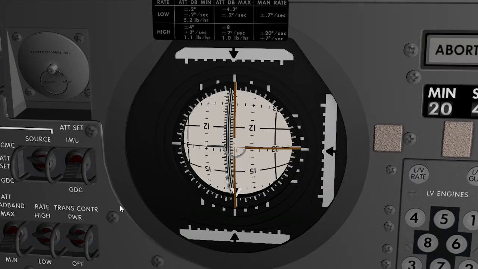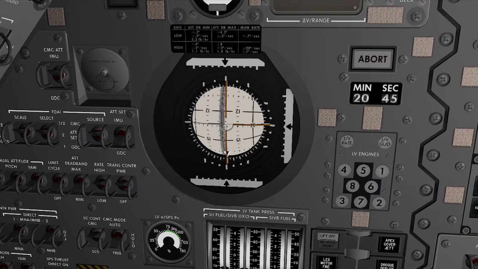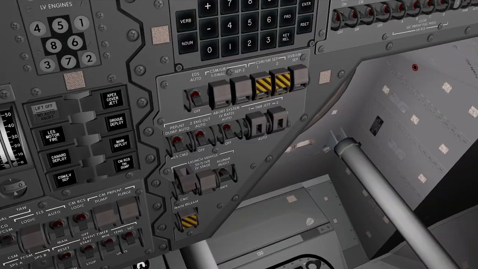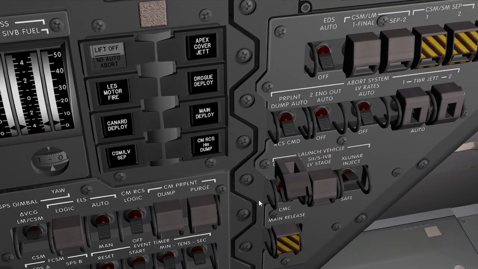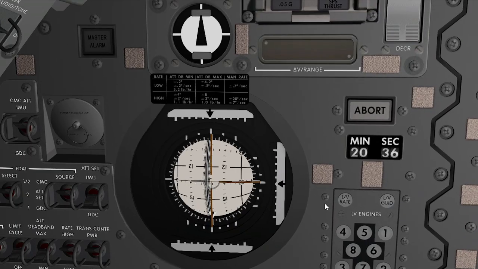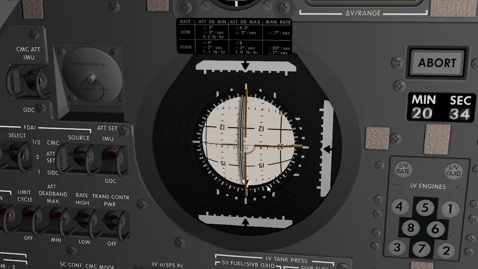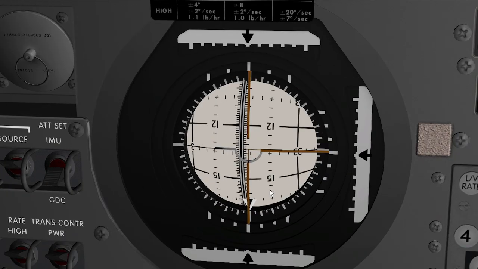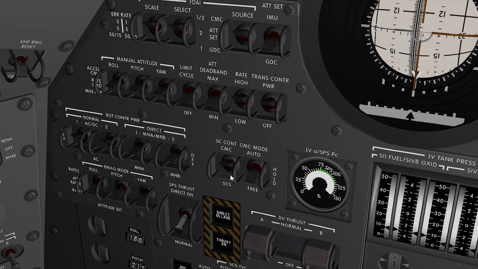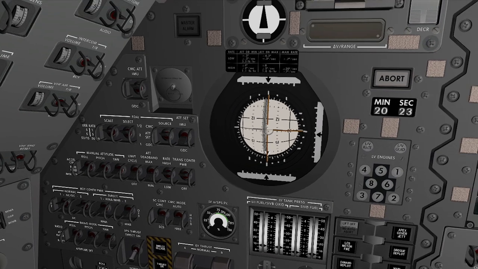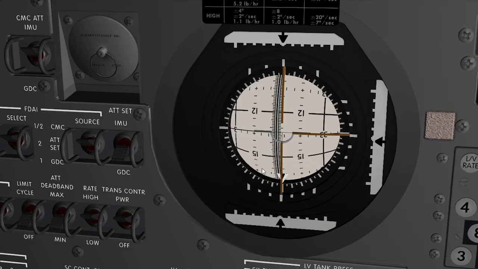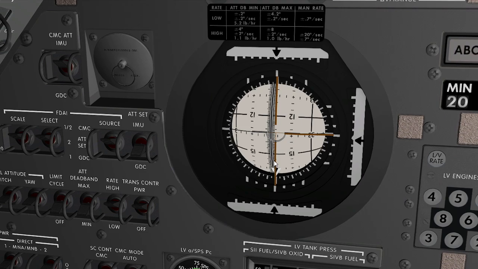And that completes it. To end S4B manual control, simply take your launch vehicle guidance switch and set it to IU. Then set spacecraft control to SCS. And that will complete the manual attitude takeover demonstration. Thank you very much.